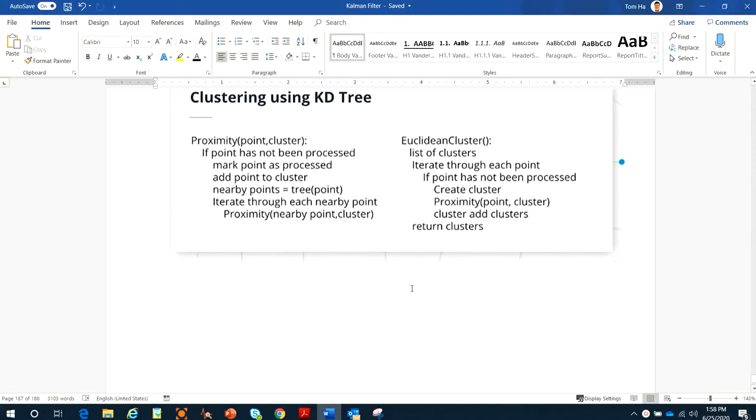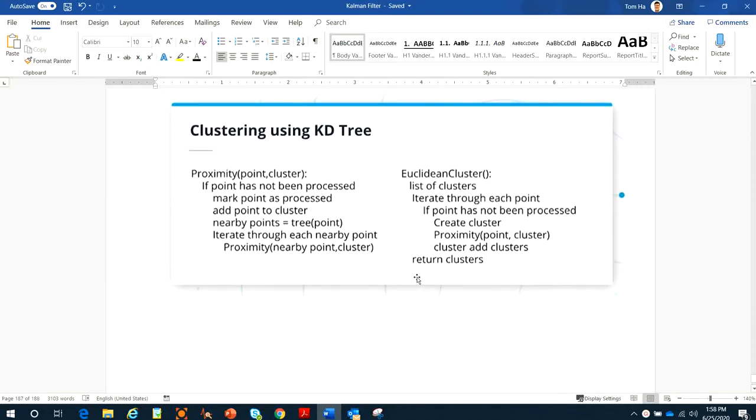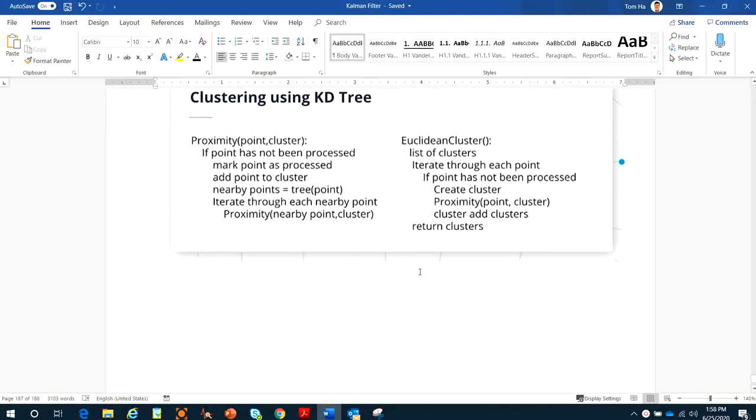And one important piece, after we know how the algorithm works, is how we build up the function with the KD tree. Right here, we write the function named Euclidean cluster. We list all the clusters and iterate through the points. If a point is not processed, we create a cluster and call the proximity function right here. We ask for the points, and it finds the cluster and returns the cluster for you. In the proximity function, you have to know whether this point has been processed. We check all the points in the data, mark the point as processed, and add the point into the cluster.